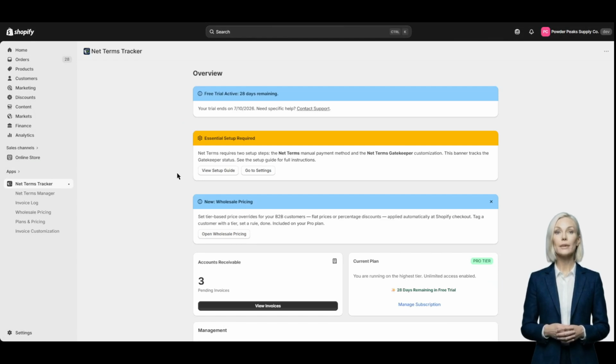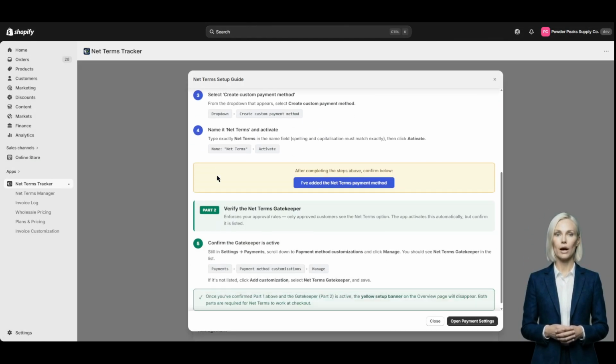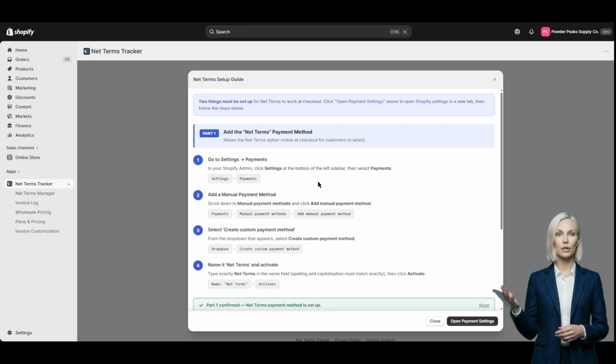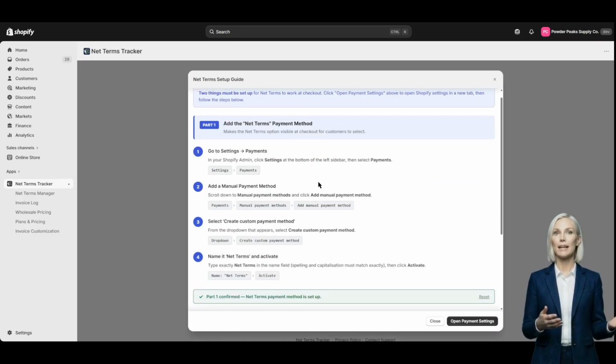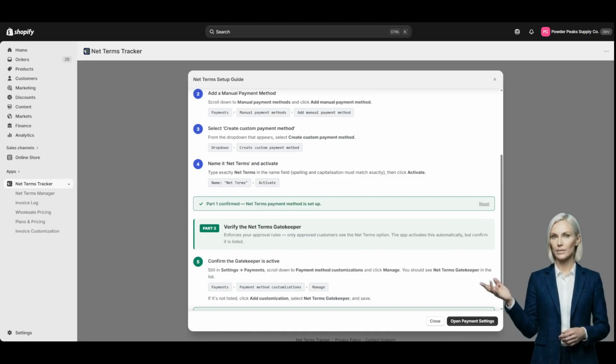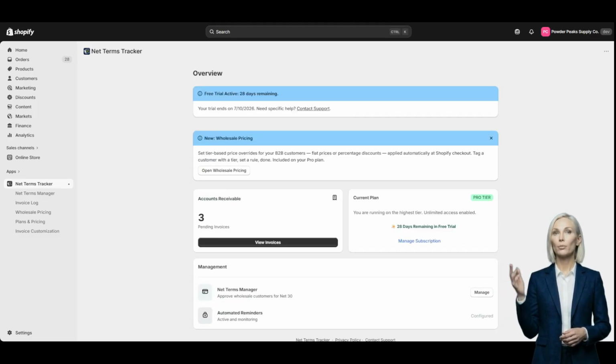Back in the app, open the guide once more and confirm Part 1 with this button. And it locks in green. The Net Terms payment method is set up. And that's the whole setup. Close the guide, refresh the overview, and the yellow banner is gone. From here on, approved customers can pay on terms at your checkout.